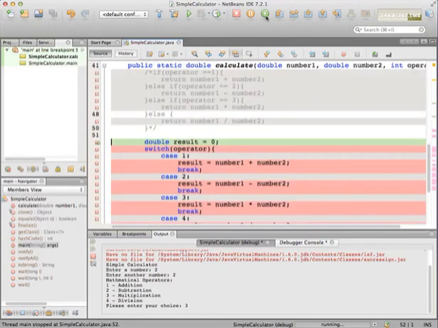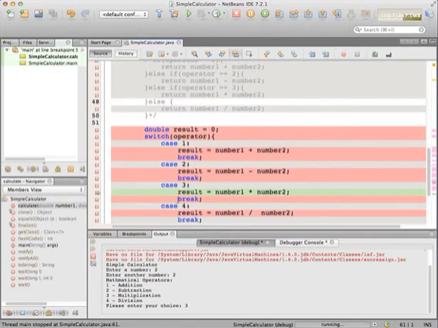We're going to go ahead and execute the calculate method. I'm going to create my variable and assign it the value 0. I'm going to test operator against one of the values 1, 2, 3, and 4. Where do you think I'm going to end up? If you said under the case 3, you're correct. Watch what happens. We come straight down here.